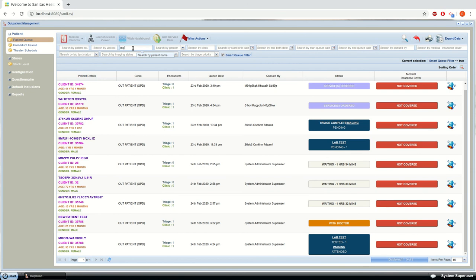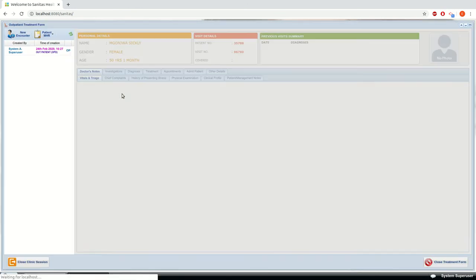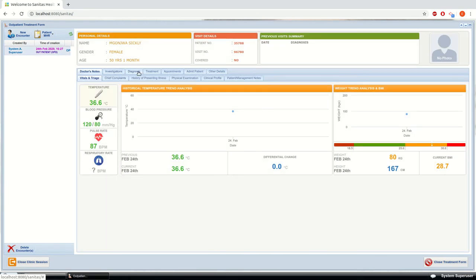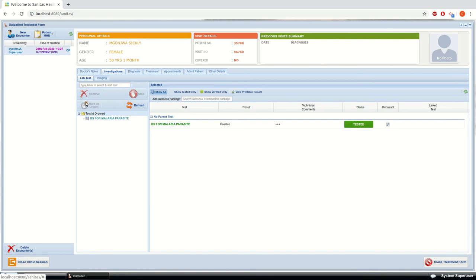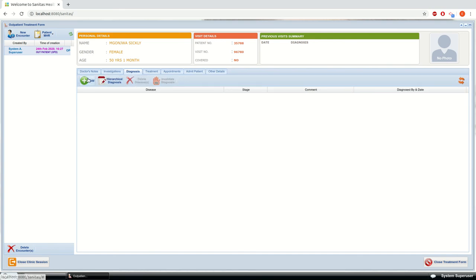We can as well search by name. Continue with our encounter. Now that we have our investigation results, let's in fact first look at the investigation results. So under the investigation tab, we have lab test, and we can see the result listed there. Same as imaging, the findings will be listed there. Now, diagnosis.